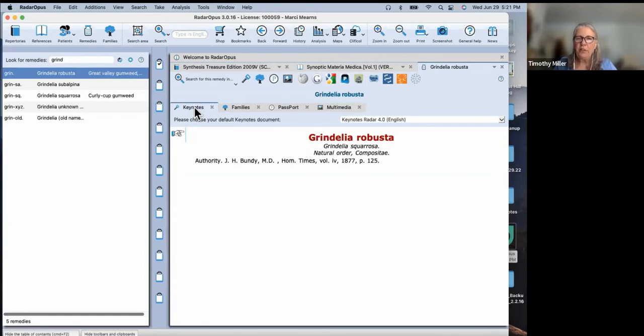And something I just discovered today is the program's got a little prompt here. It says, please choose your default Keynotes document. Well, I normally use Keynotes Radar. Some of you may or may not have options here, but apparently I have some options for which Keynote book I want to use. I frankly don't use this very much anyway, so I don't know if it really matters. But you have a Keynotes tab. Some remedies will have more or less information here.